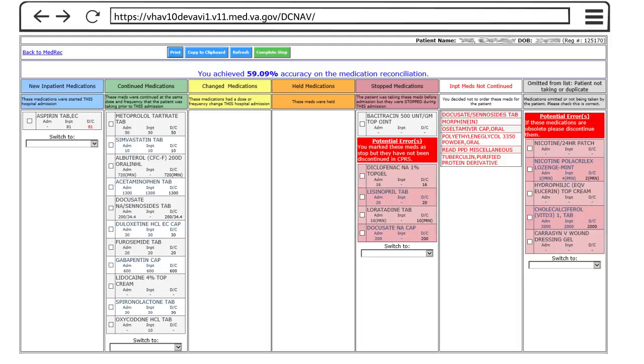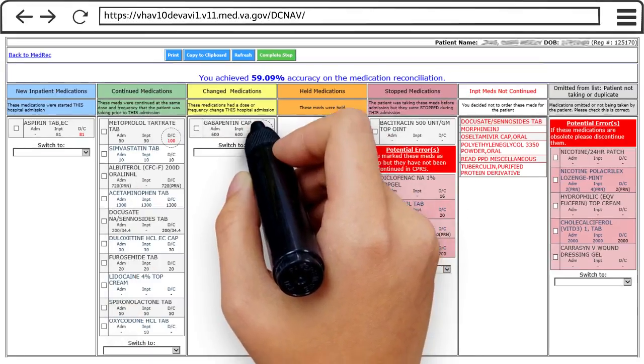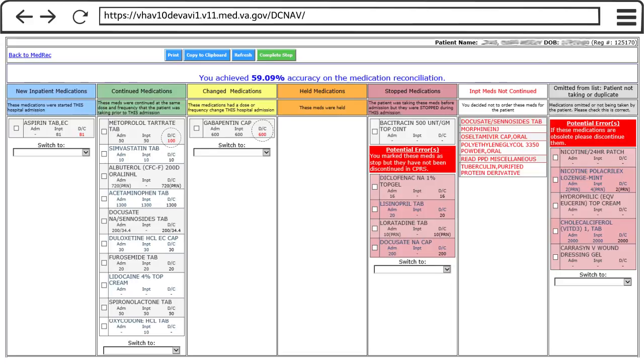This is the double-check screen for discharge. It is quite similar to the one you did at admission. You should again review for potential errors in dosing and/or column designation. If you notice a medication is simply in the wrong column, you may move it using the Switch To drop-down menu. This will update the action column in the MedRec tool. However, if you discontinue the medication, please remember to also discontinue it in CPRS. If you notice a dosing discrepancy, you'll need to update the order in CPRS, sign it, and then click Refresh.